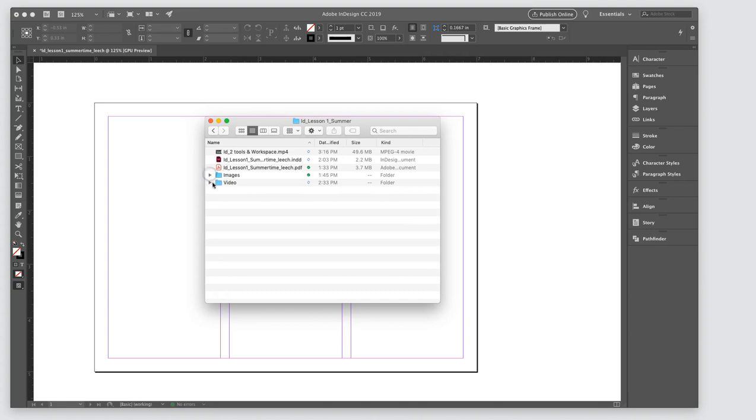This has extra stuff. You won't have the videos. You'll just have the InDesign, a PDF, and the images. I would like that all uploaded as a zip file for me once this is done.